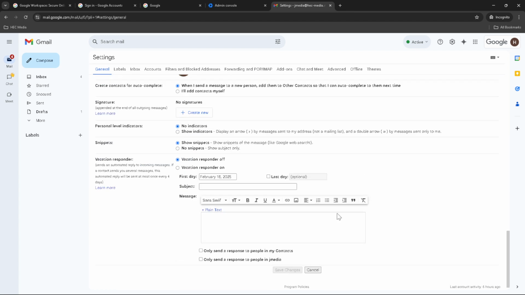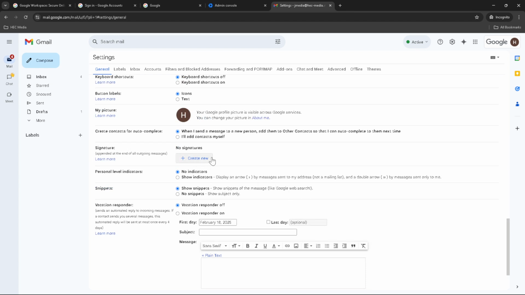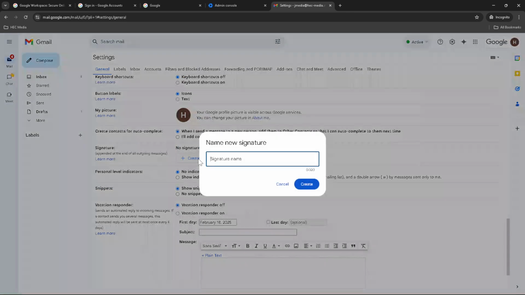Now, here's a little personal touch. You'll be prompted to name your signature. This name won't appear in emails, but it can be helpful if you plan to create multiple signatures for different purposes or departments. Now comes the creative part.